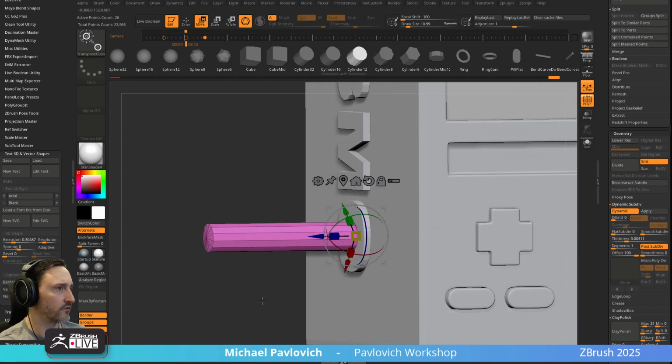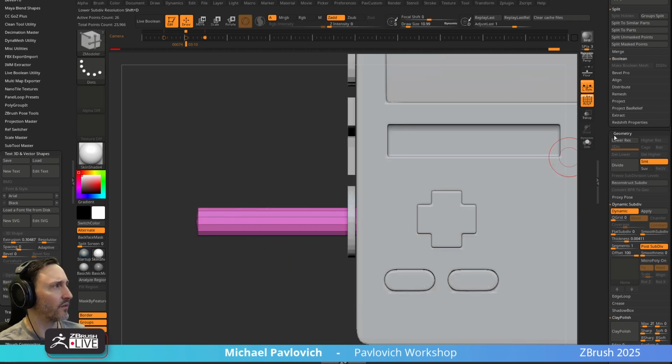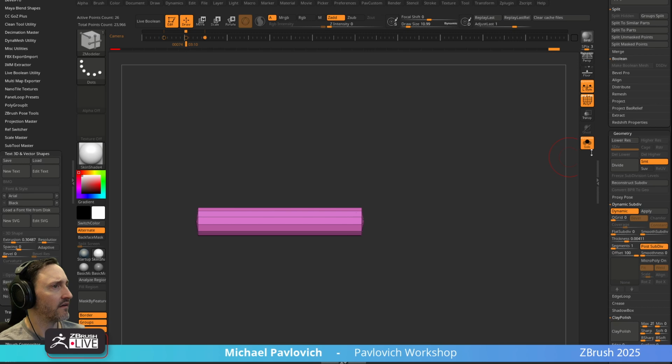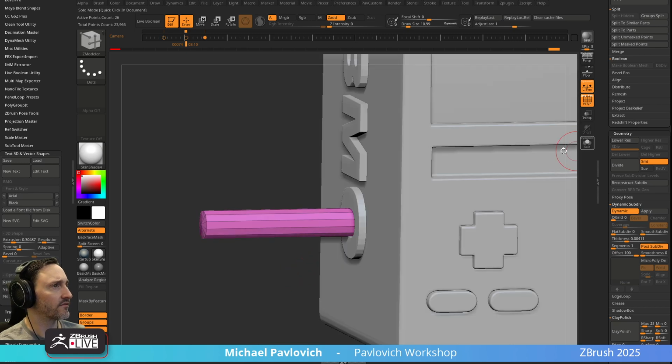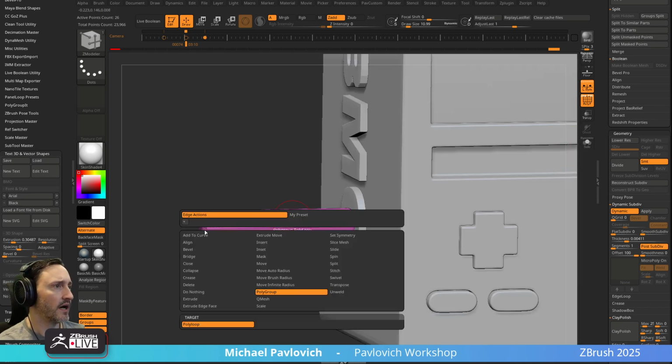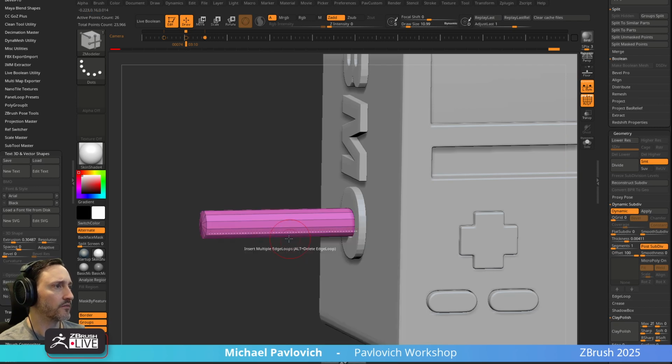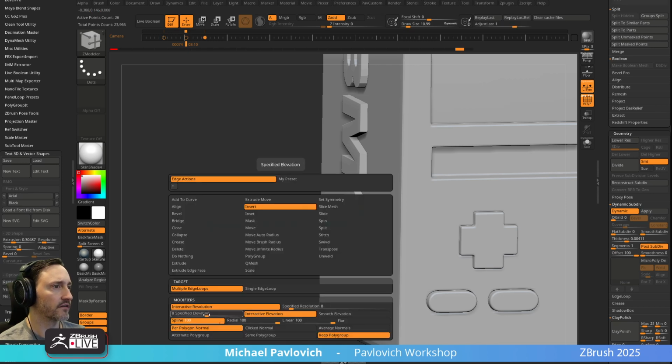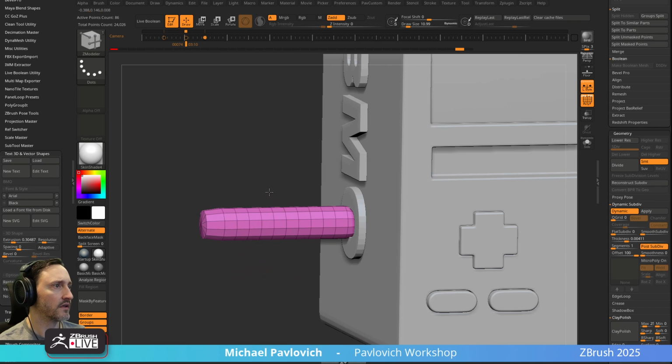However, if we want to bend this noodle arm, we need more geometry. What is going on? No, I guess that's what I would expect. We can fix that. But we want to do an insert multiple edge loops just to kind of give more geometry in here. And of course, I still have interactive elevation. Let's do specified elevation.